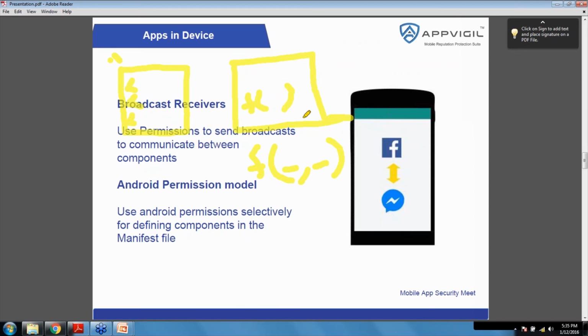When you do that, what happens is this broadcast intent that is being broadcasted from the intent service is bound by that permission. So now if that permission is signature or system level permission, other apps cannot spoof on the intents that are being sent.